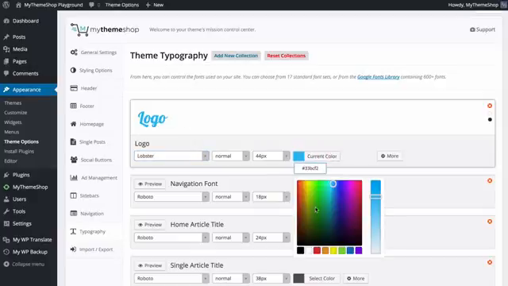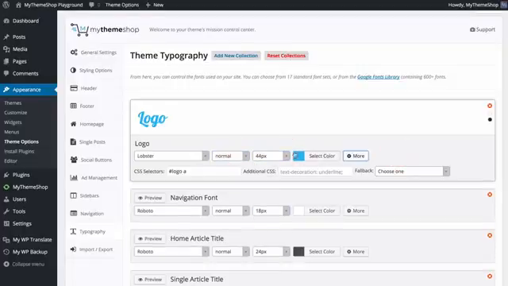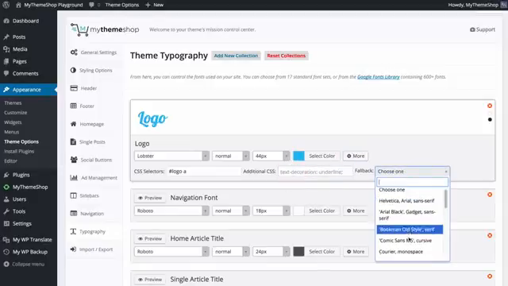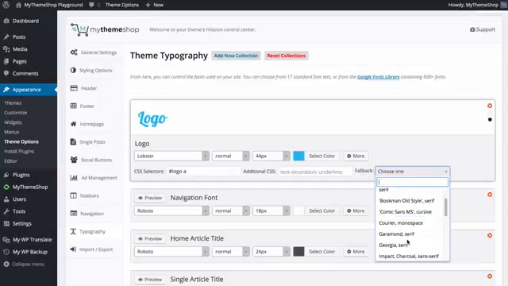You can also select the color, the font weight if the font has multiple weights, as well as the font size. If you click on more, you can see the CSS selectors as well as any additional CSS, and choose a fallback web-safe font. For example, I might want to have this falling back to Georgia.